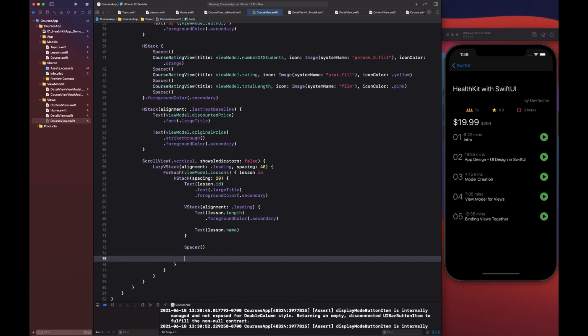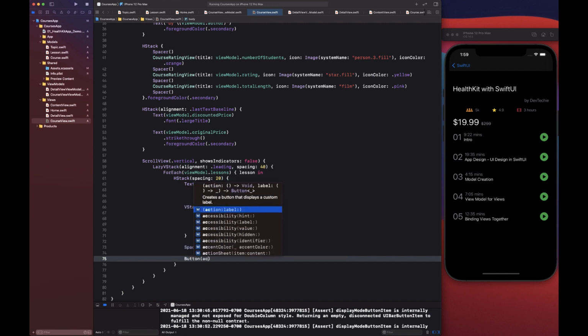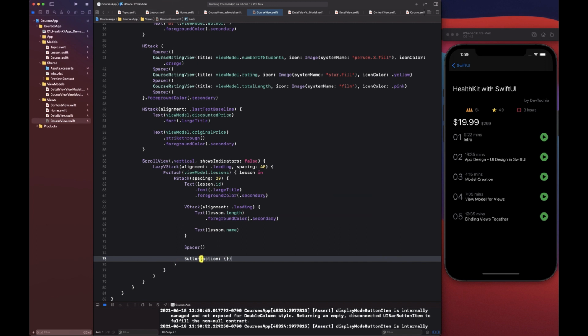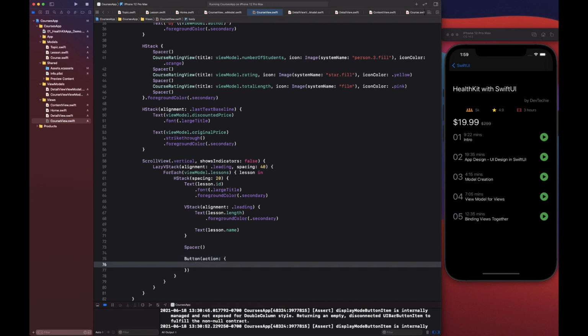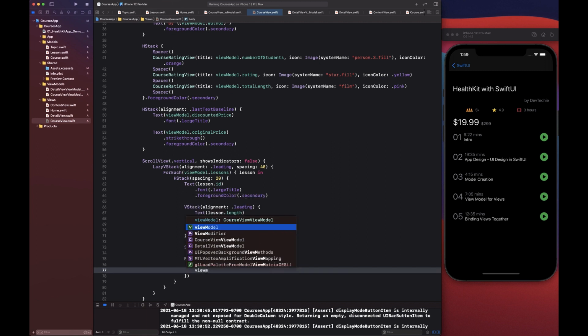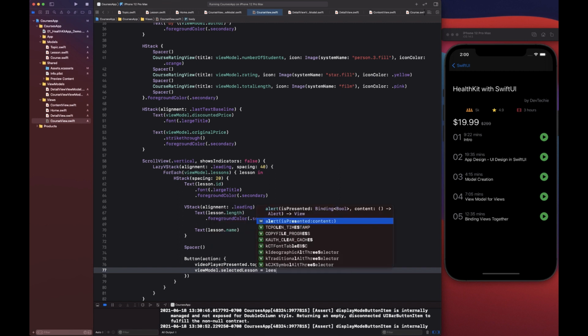Okay, all right, right below this or next to it is going to be a spacer to space out our button that we're going to use to launch our video player. So it's going to have an action. Action is going to do something. So something is going to be, it's going to say videoPlayerPresented, and we're going to toggle that. And we are also going to set the viewModel's selectedLesson to the current lesson, like that.